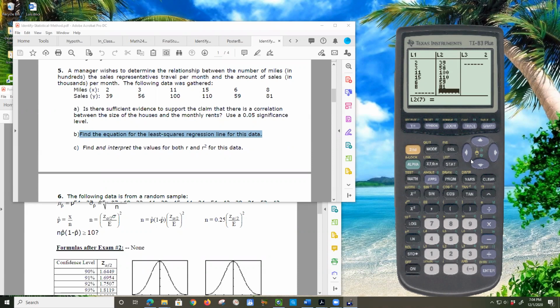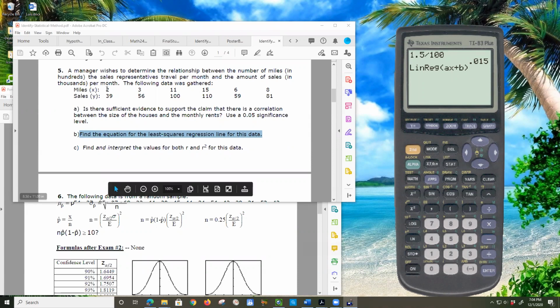Okay, once you got that in, we pressed stat, pressed the right arrow for calc, and we did choice number 4 for linear regression. Select that. If you always put the X data in list 1 and Y data in list 2, you don't have to type in second 1, comma, second 2. But if I don't always put my X data in list 1 and Y data in list 2, I would have to type this in. If I leave this blank, it assumes this is what we're doing.